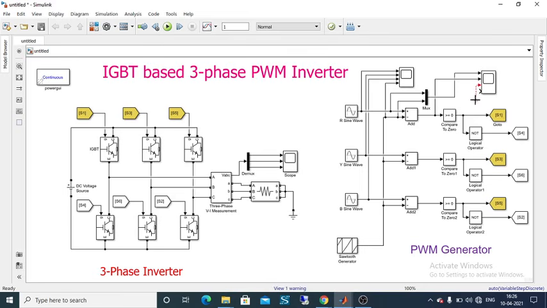Then in the third port we are going to see the pulse which is given for S1, that is the combination of your first leg. And in the last port we are going to see the pulse of your signal which is given to the bottom of your IGBT switches. So like that we can see each and every pulse in detail.